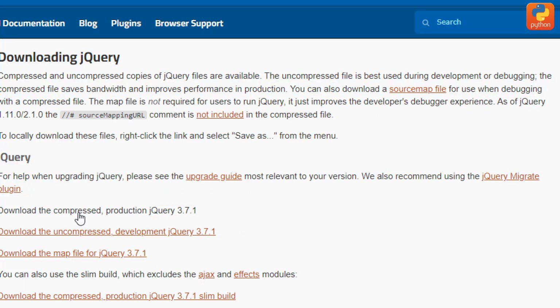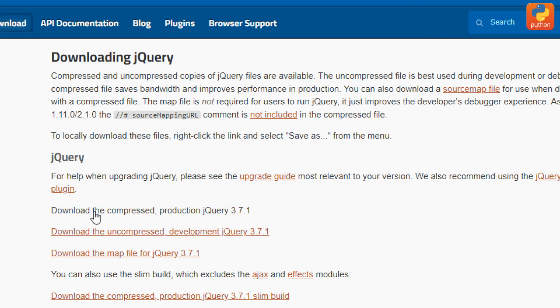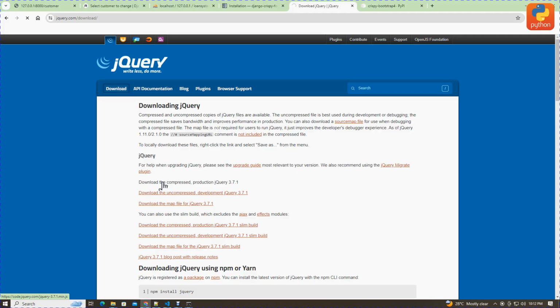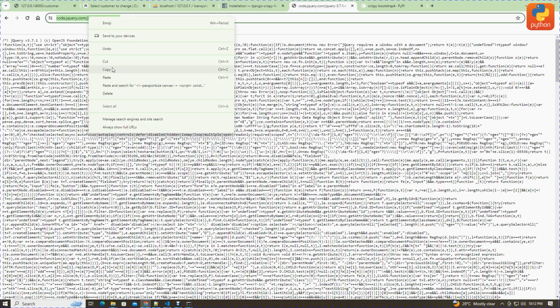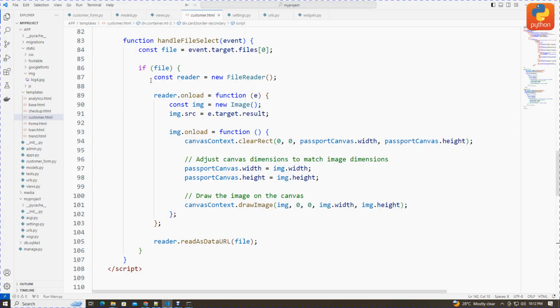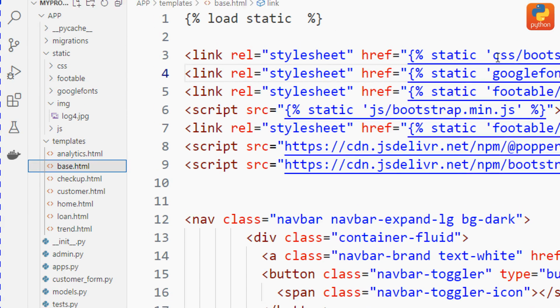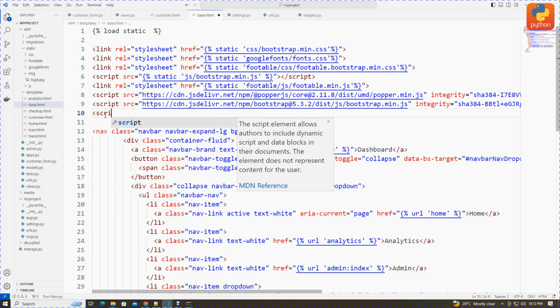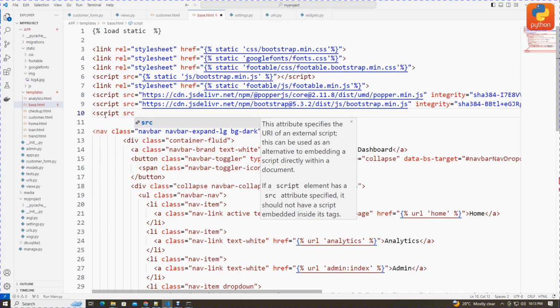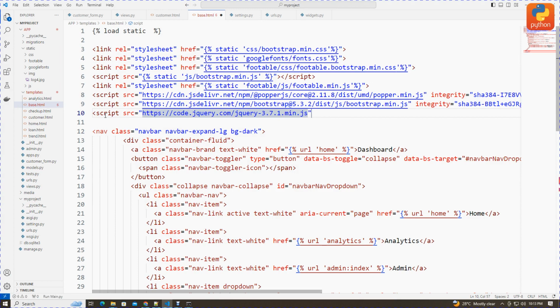Now click compressed production, here, click it. Now what will open? The library. So now copy it. Come to base.html. So I come here in templates, now access base.html. Here I assume we are in a production environment. So we write a script src equal to, then paste. Again come to close, okay?